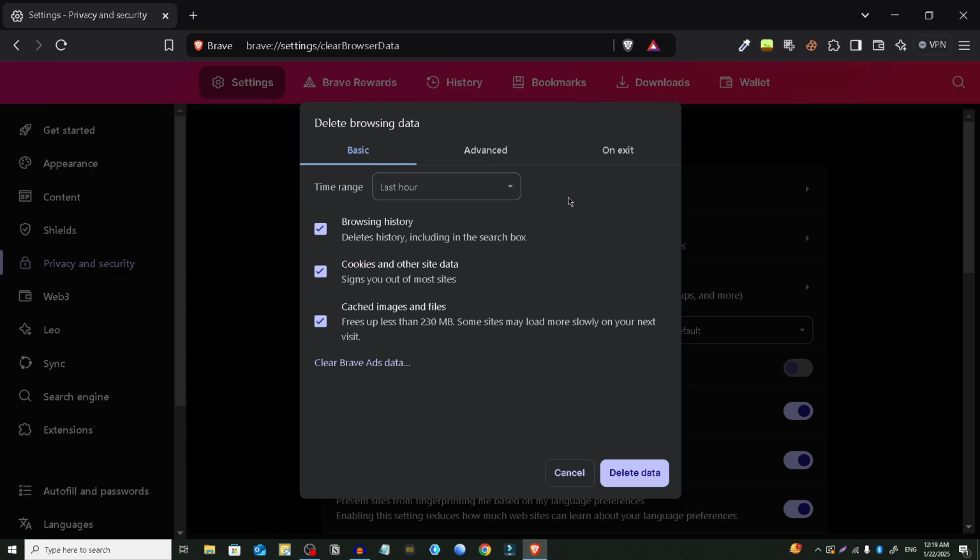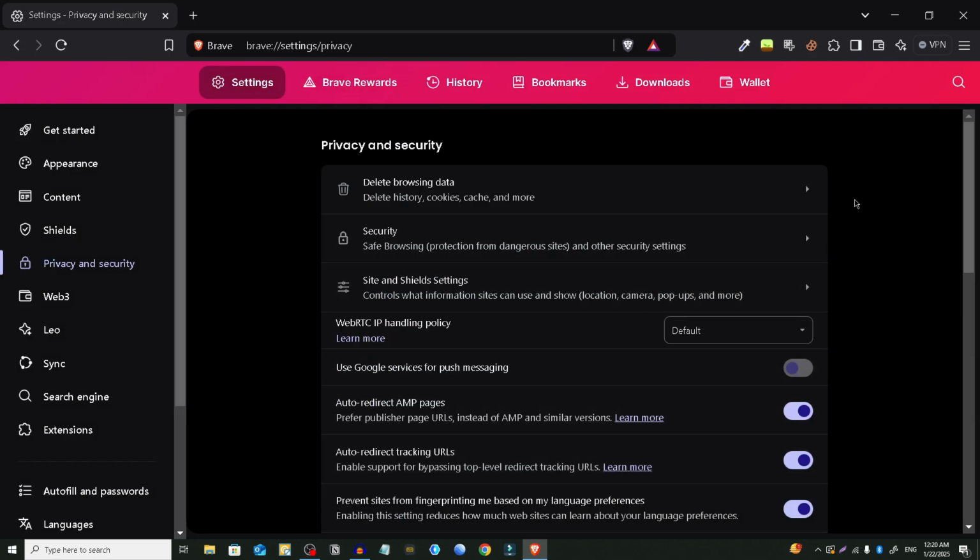So here you can select cookies and other site data, browsing history, cached images and files. And here you can also choose the time range: last hour, last 24 hours, last 7 days, last 4 weeks, and even all time. So I'm choosing last hour. And after then, click on this delete data. And this will remove the selected cache and cookies from your browser.